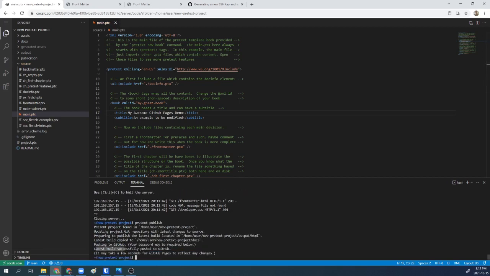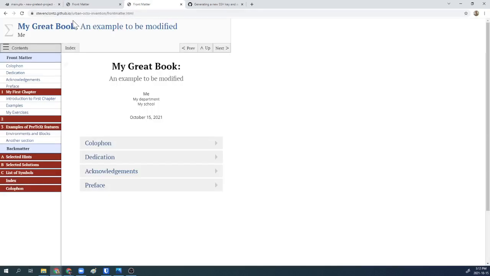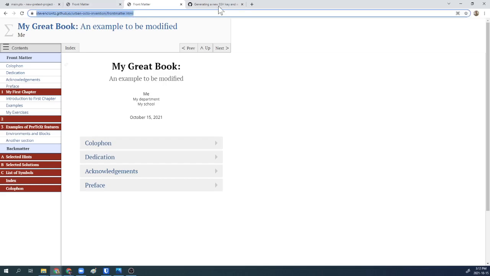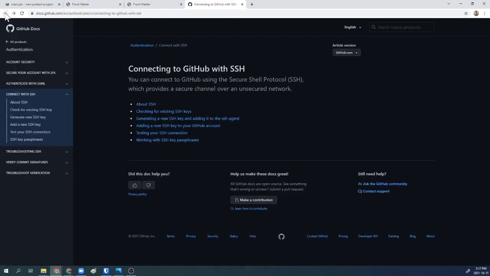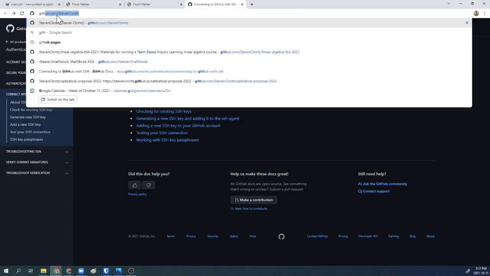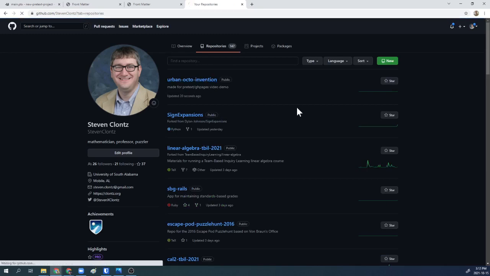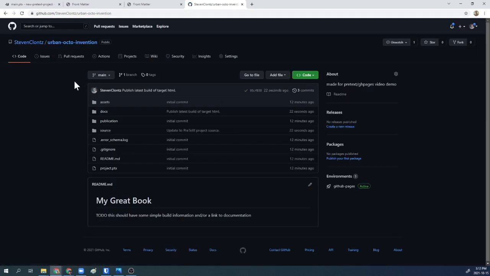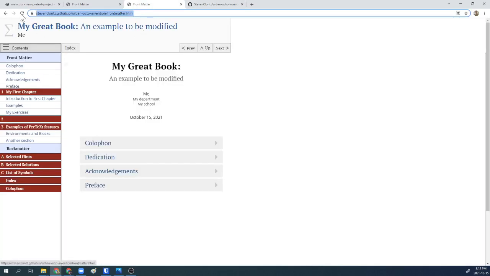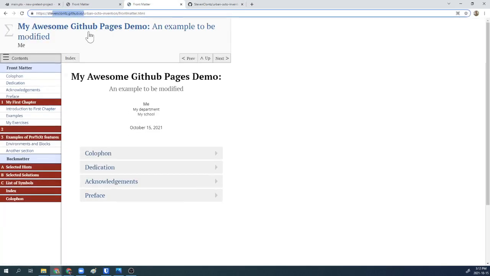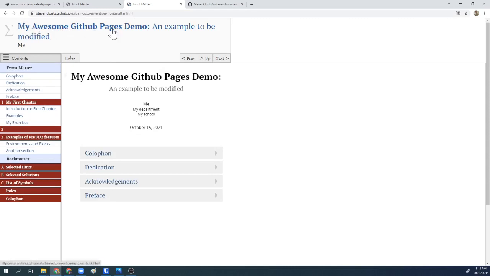And my latest build has been successfully published to GitHub. Now, it may take a few seconds to reflect any changes, so I'm not going to refresh this link just yet on the public internet. Instead, if I'm really impatient, I can go back to my GitHub account. I can go to my repository that I named Urban Octo Invention. I should have given this a better name, like PreTeXt Project Demo. You can see here the green check mark. That means that my latest build that was 22 seconds ago has finished building. So now if I refresh over here, the public link at github.io does have the new, better, updated title.